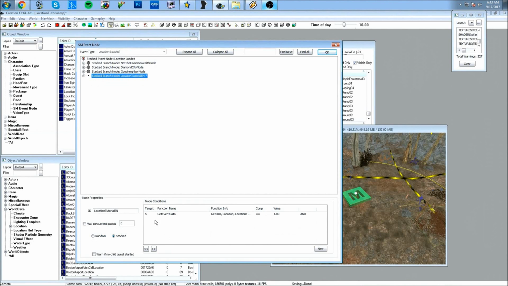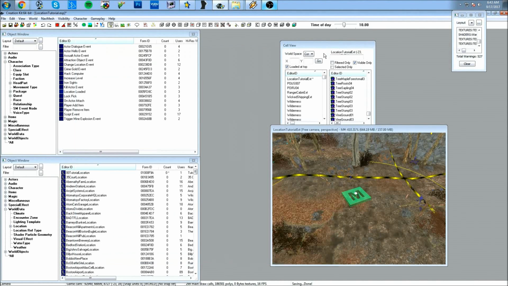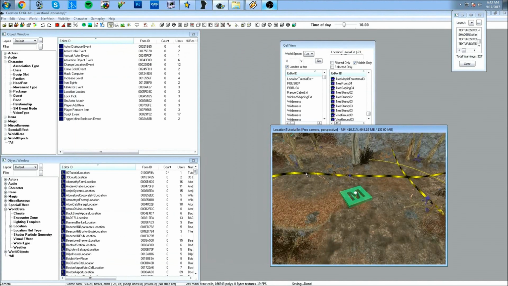So now it's set up, and it checks the condition that I'm walking into that location. And whenever I walk into that location, it's going to call this quest node, and it's going to start the quest for me. So that's basically it. If everything was set up okay, then it should start the quest for me. So I'll save it, Control S, and I'll test it in game.